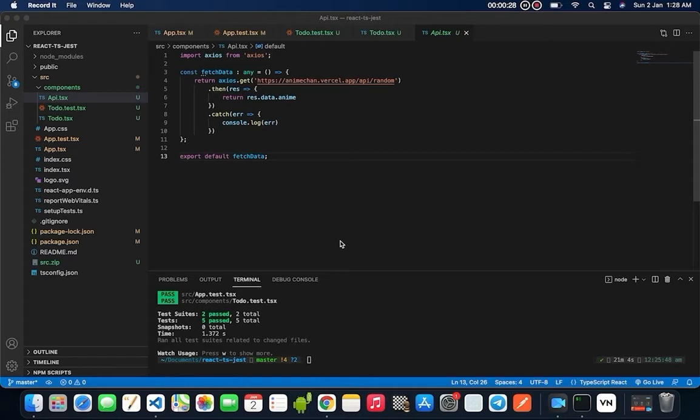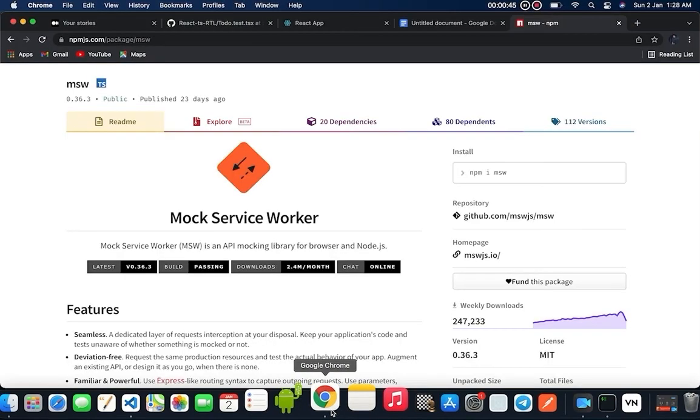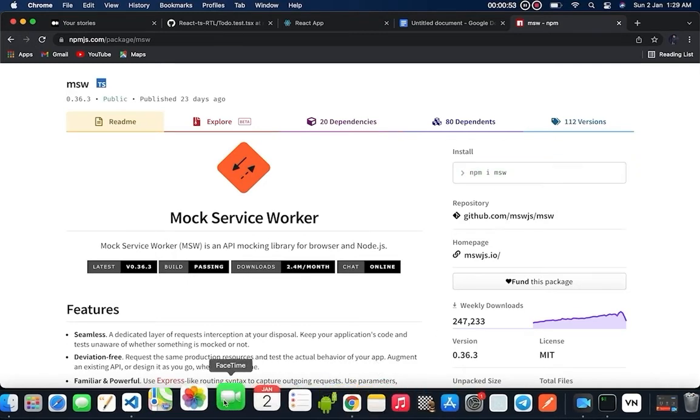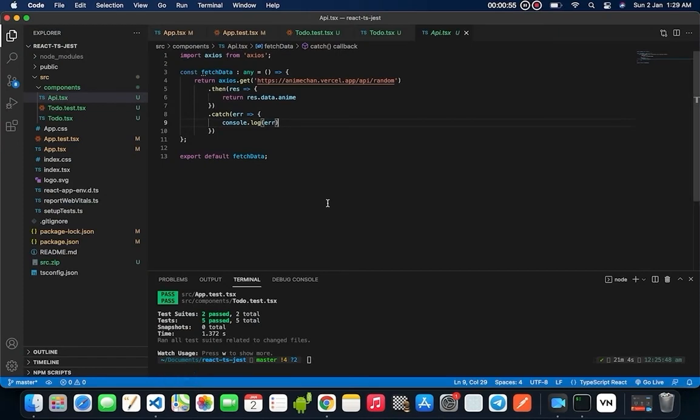In our case, we are using an anime chain API. What it does is return us the name of any random anime, so we cannot predict what actual name it will return. So what we can do is create a mock service. To create that, we will be using the mock service worker npm package. To install it, you can just run the npm i msw command. I have already done it, so I'll just continue here.